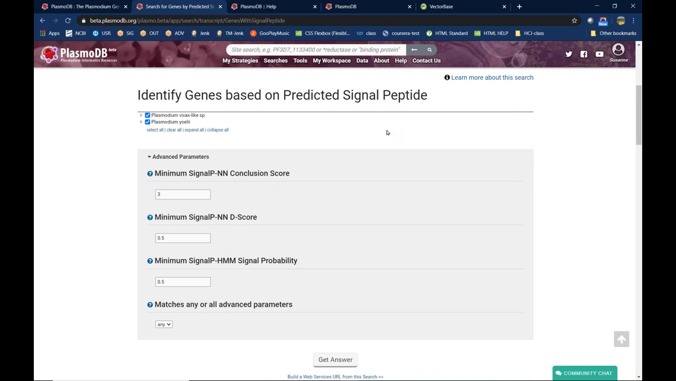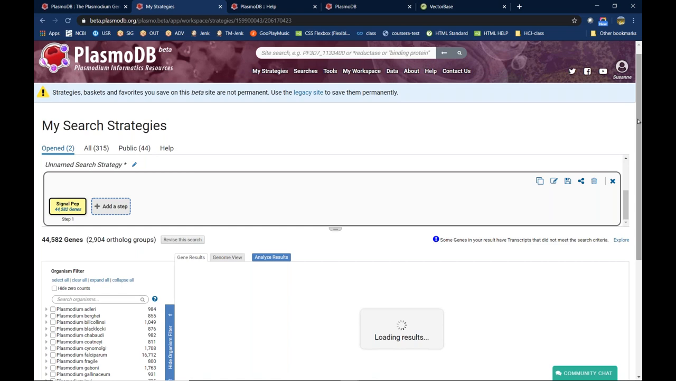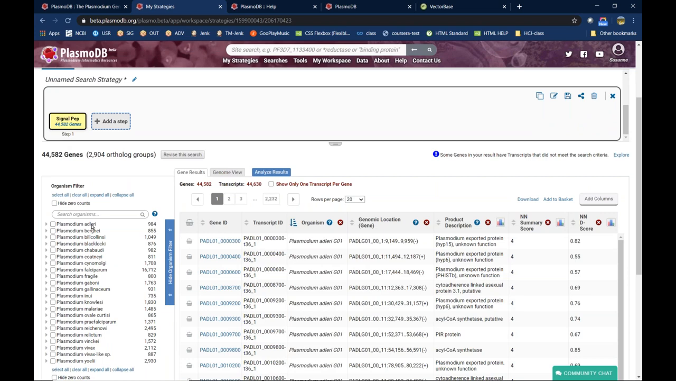But we've already done that for you, and we've chosen a couple of default settings that we think give a broad range of results. So I'm going to leave it at that. But if you know about SignalP, you can go in and change it to modify your results. And so I click Get Answer. And I'm taken to my result page where I'm presented with over 44,000 genes that have signal peptides. The distribution across all of the Plasmodium organisms that we searched is somewhere between 800 and 1,000 genes per organism predicted to have signal peptides.